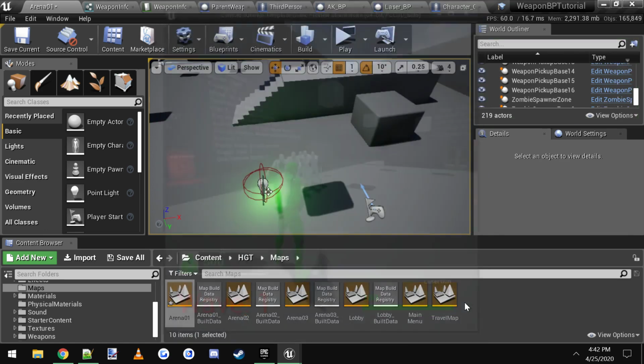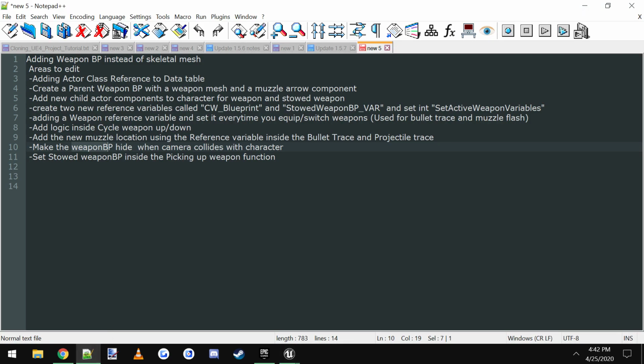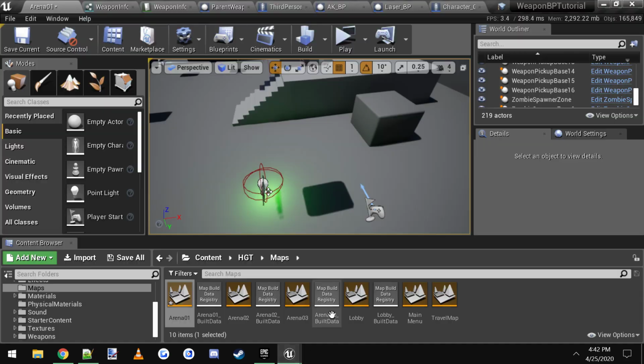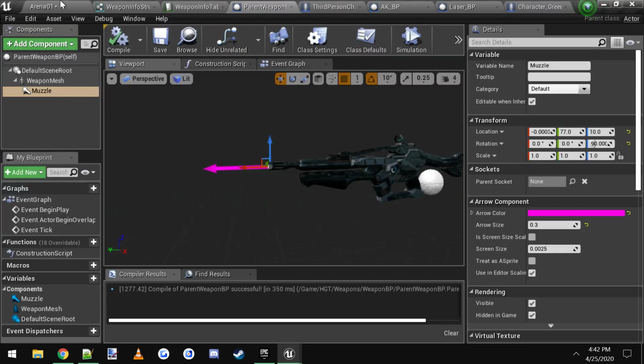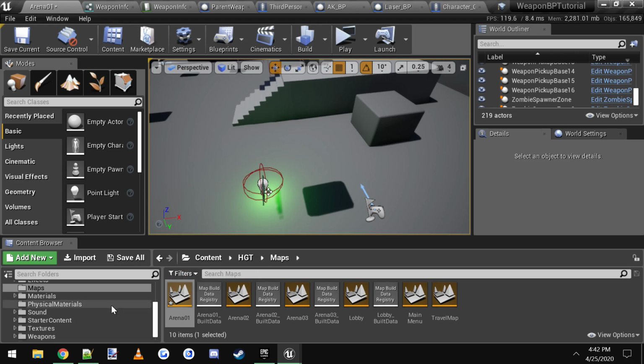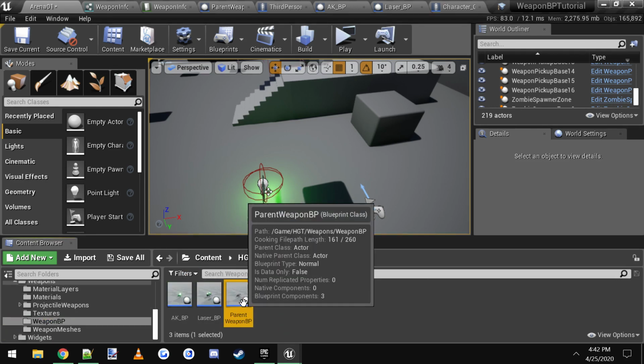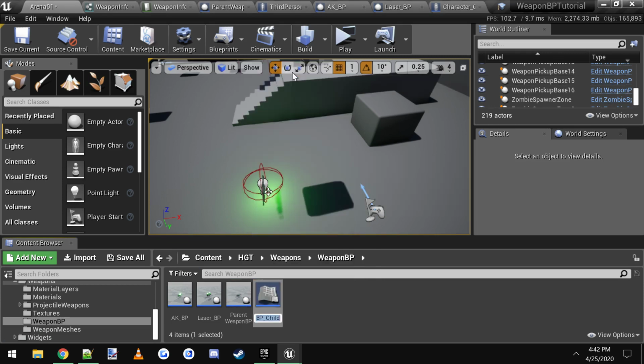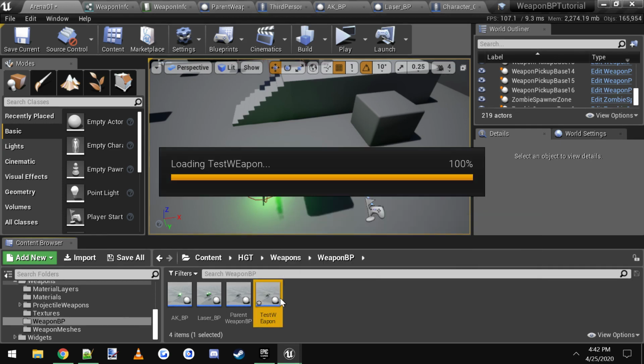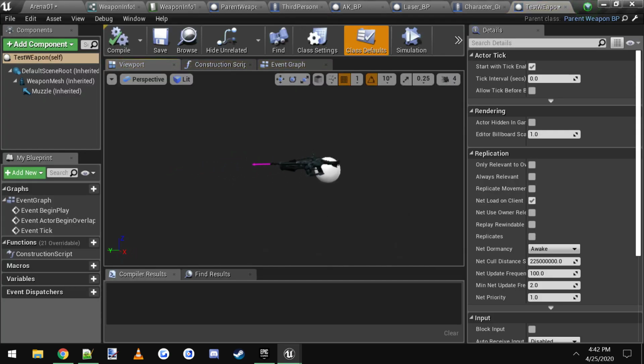All right. So that's pretty much it, guys. I think that's everything. Let me double check. I think that's everything that you have to do to get this thing working. So like I said, now anytime you go to make a new weapon, all you have to do is just go into your weapon BP, click the parent weapon BP, and just create another child. Call it whatever you want, and then you just open it up and edit to your liking.